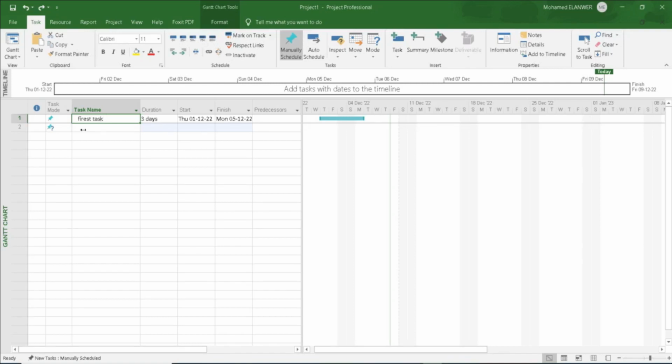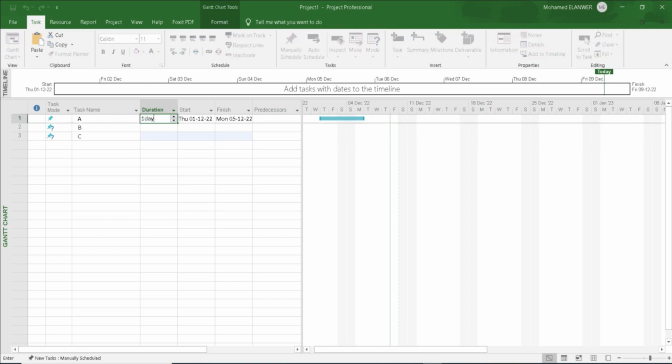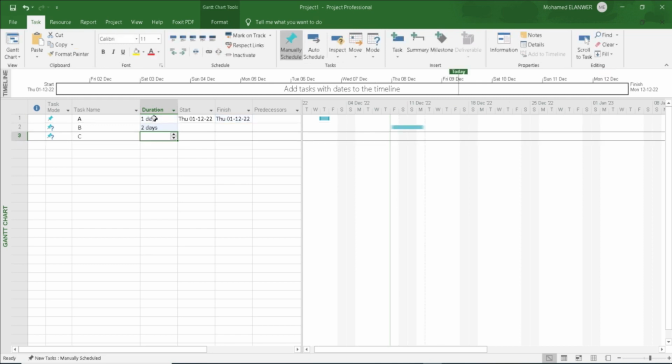And now, if we are here in the first task, you can find each task starts with a specific ID. So this is one, the first task, two, the second task, and so on. Let's say this is task A, this is task B, and the third is task C. This one is 1 day, 2 days, and 3 days.